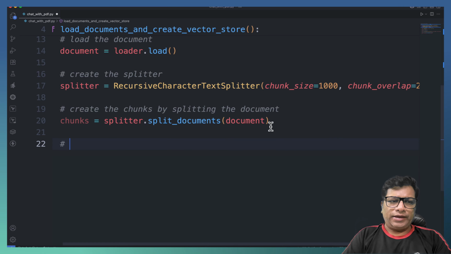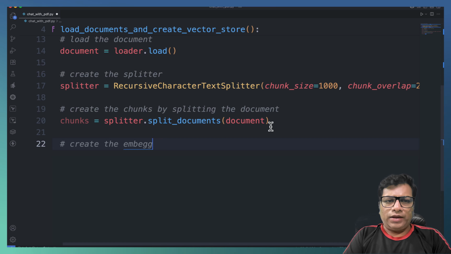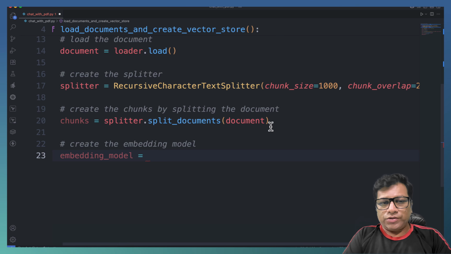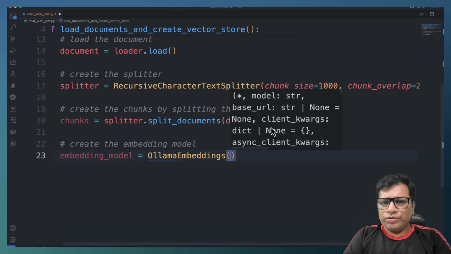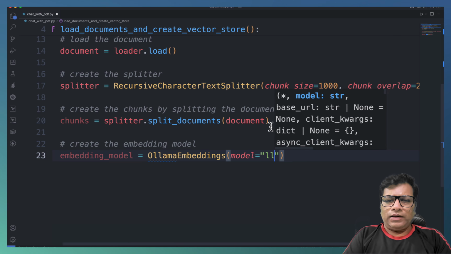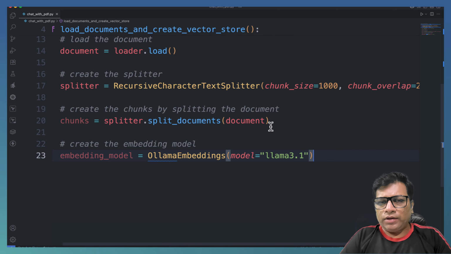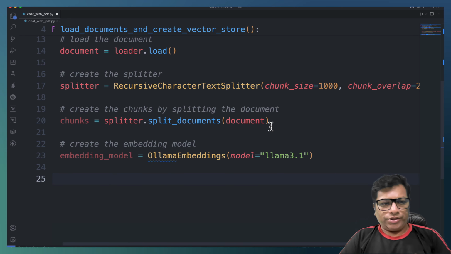Coming back here, I can say create the embedding model by saying embedding model is equal to Ollama embeddings, and use the model llama 3.1, which I showed you earlier. I'm going to use the llama 3.1 LLM for this demonstration.